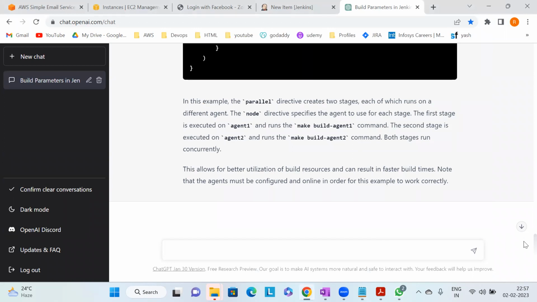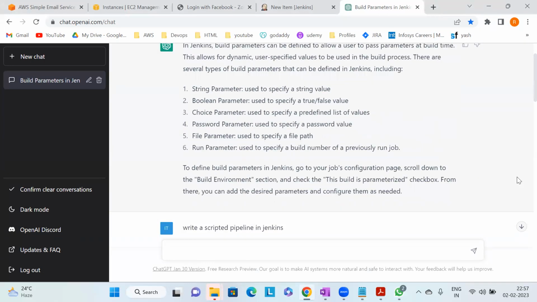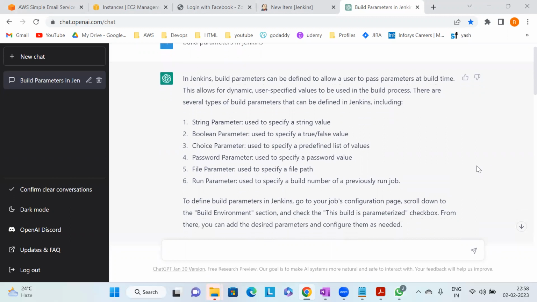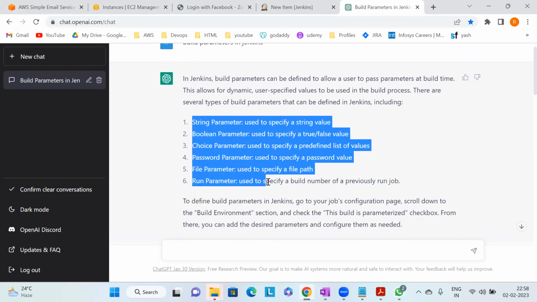Today I'll give you the structure. Don't worry, I'll explain everything one by one, because once you are working in any real-time process, you should know the steps and every stage. Previously I told you that these are parameters: string parameter, boolean, choice, password, file, run.